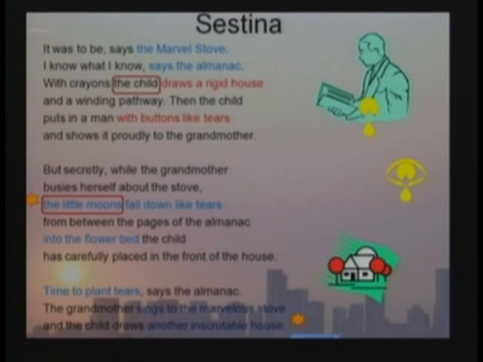Yeah, but I still think that by comparison, the inscrutable house is better than the rigid house. The rigid house may suggest a sense of confinement, a kind of constraint that she feels about one house that she doesn't like to stay in. It may not be the grandmother's house, but another house that she doesn't like. And then a man with buttons like tears. I think this is purely the child's projection.